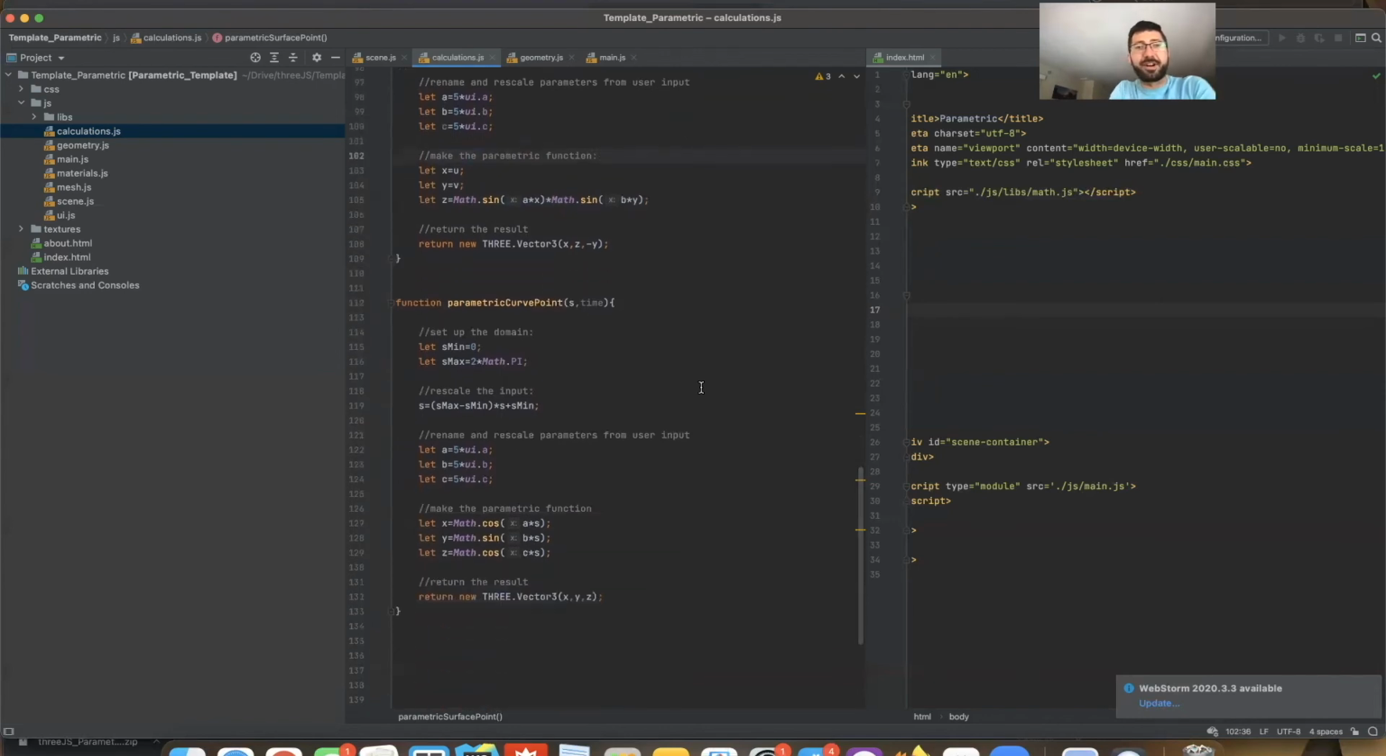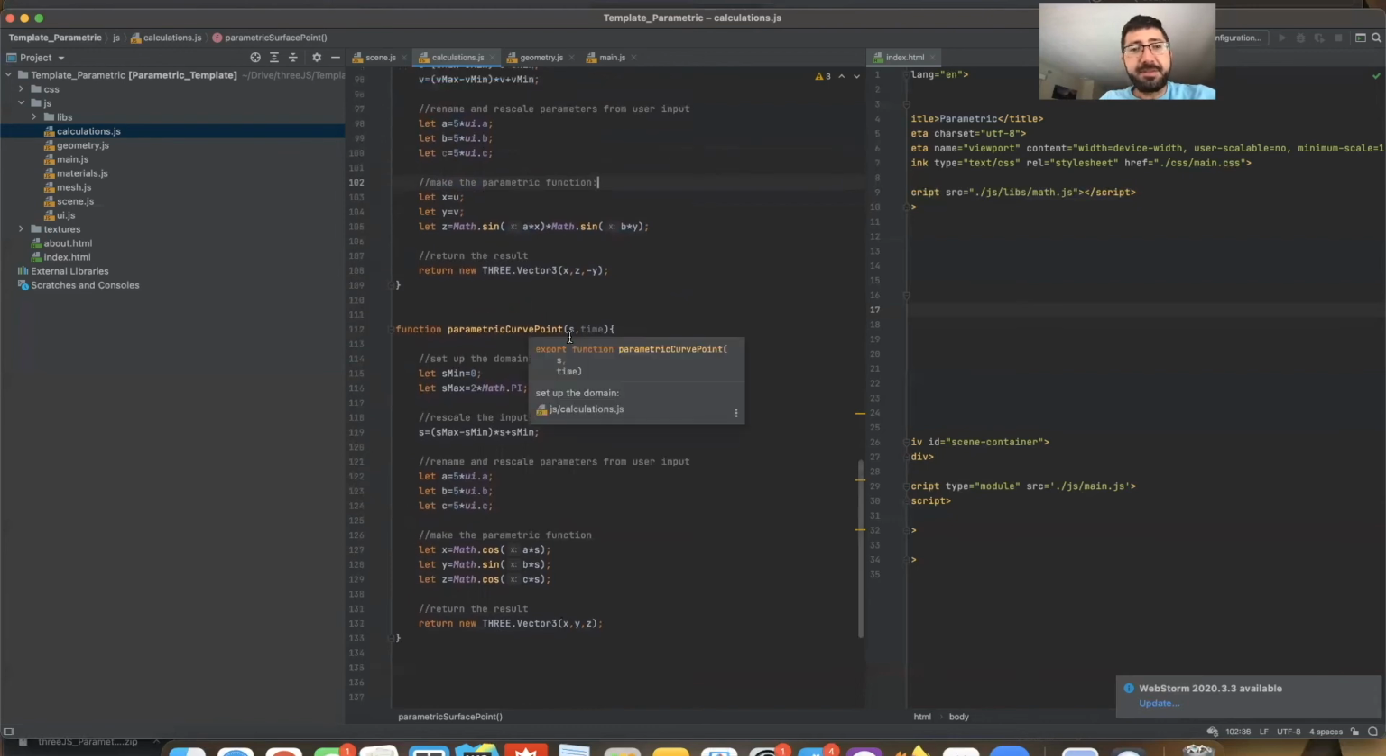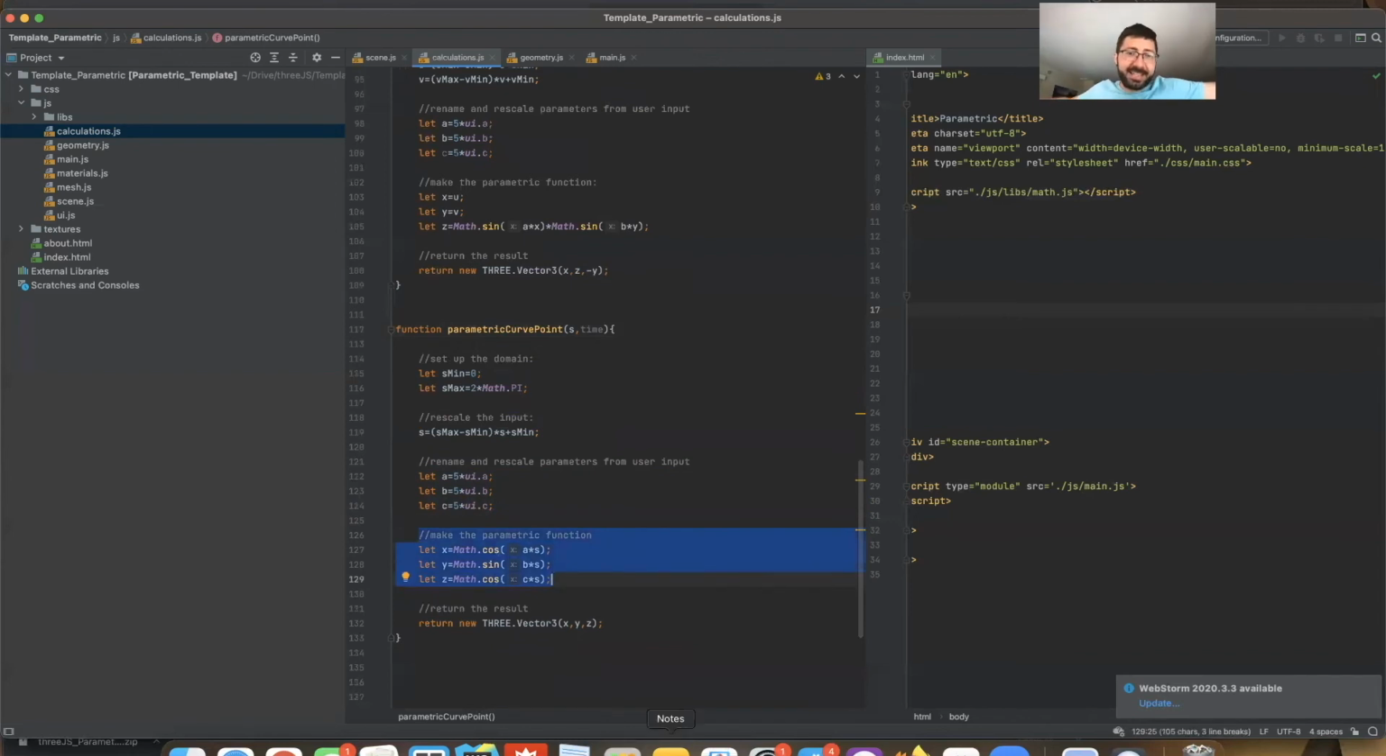And then I have a second function here, parametric curve point. Instead of taking in UV like a surface, a curve would just take in one parameter, which I've labeled S. S is again between 0 and 1. First thing I do is rescale it between 0 and 2 pi, and then get the letters A, B, and C from those sliders. And then the only part that you would need to change if you want to make your own function is what is the parametric curve? What are X, Y, and Z in terms of S and ABC and time? So here it is: cosine AS, sine BS, and cosine CS.